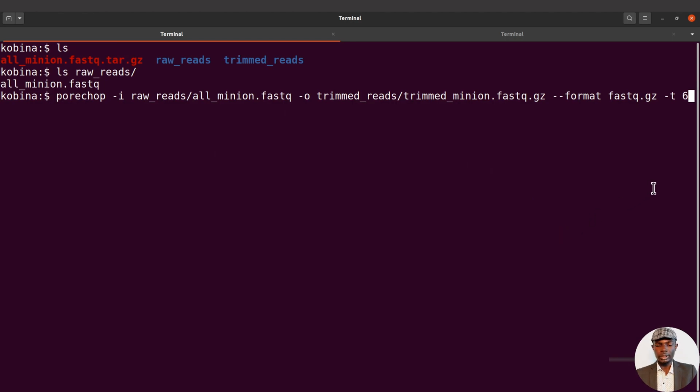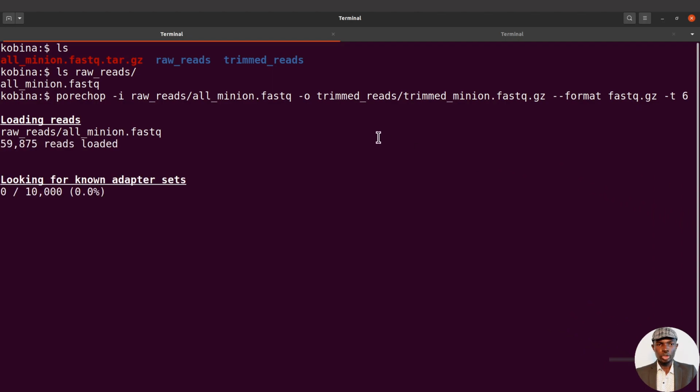So let's execute this command. All right, so now Porechop is working. It's now looking for known adapter sets. It will do everything, and you also see the progress on the screen. Then you can proceed. So let's wait for everything to get done for us.